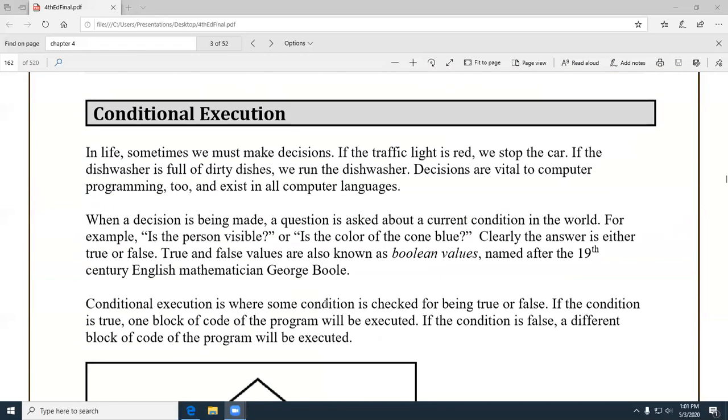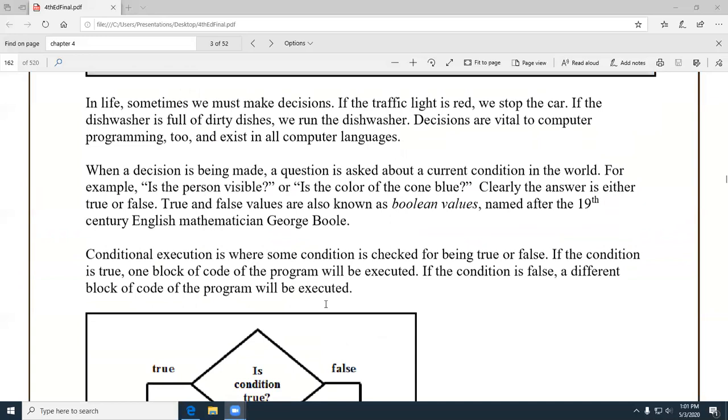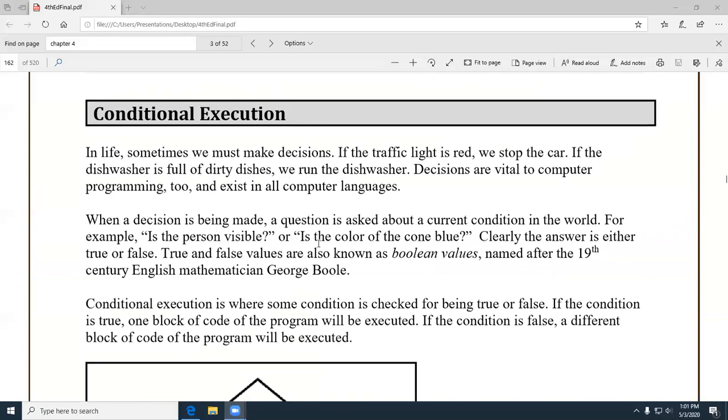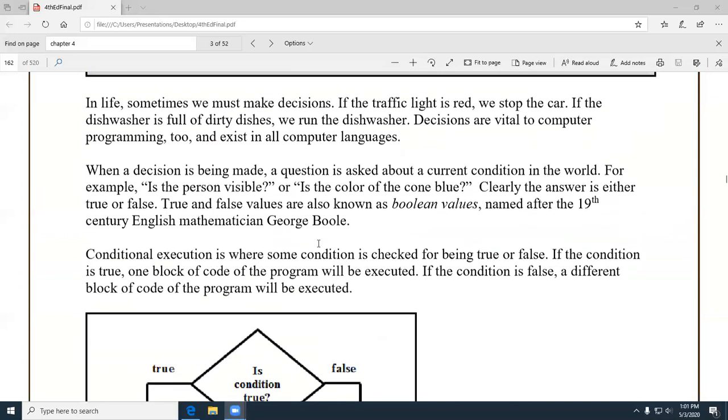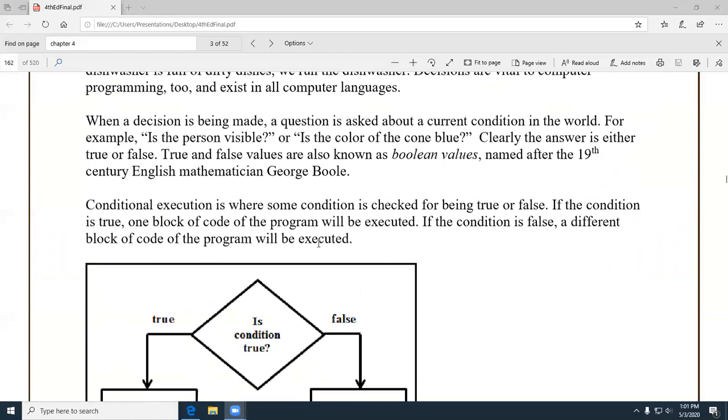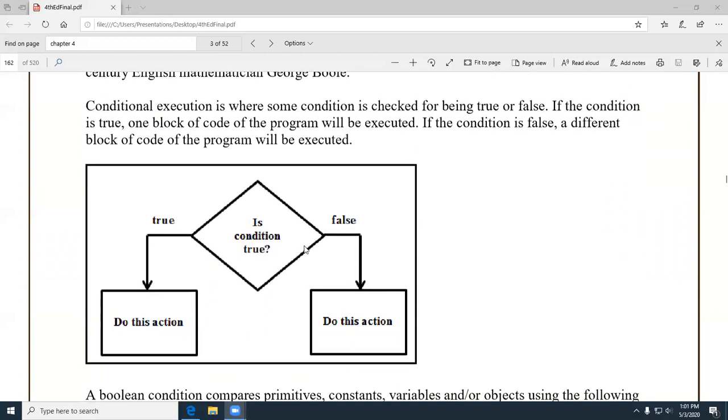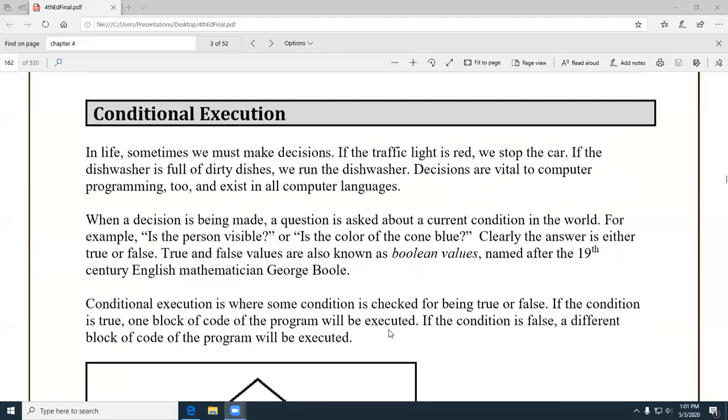So the first thing we see here is a flow chart. And that means that the condition evaluates to true or false. In this particular little flow chart we see here, if the condition is true, then we'll do one thing. If the condition is false, then we'll do something else. This is referred to as a two-way branching construct.